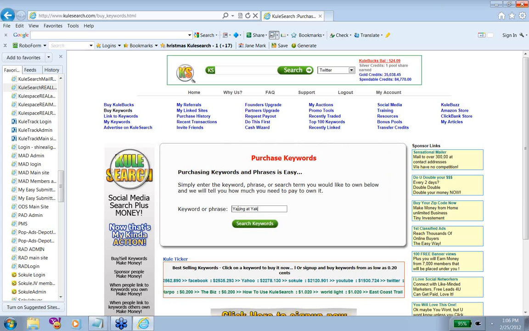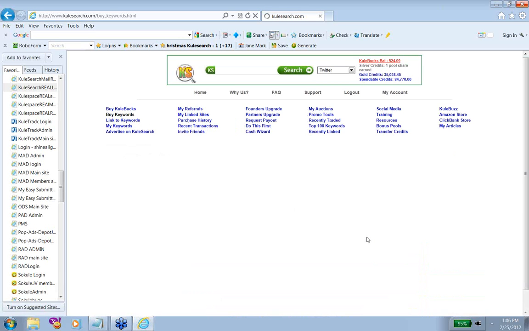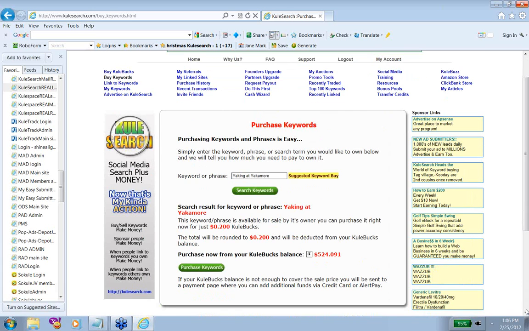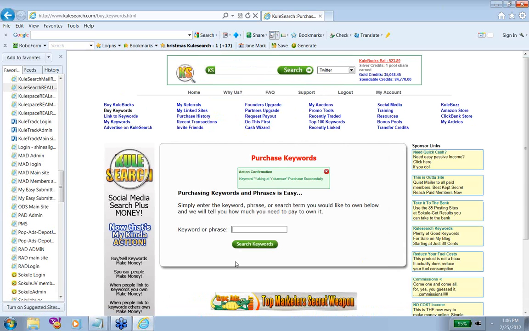So all I did was go over to buy keywords. Now I'm going to search for it by typing it in here, and I'm going to see what price it is. When I search, it's going to tell me there it is at 20 cents. So I like that. It's part of what we do at one of my sites. So I'm going to purchase the keyword.